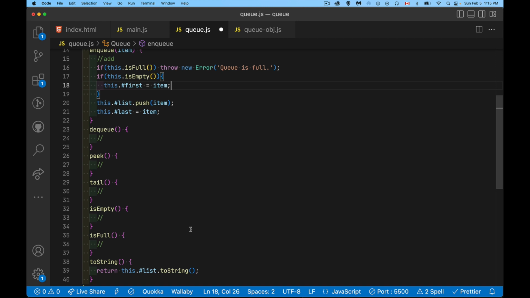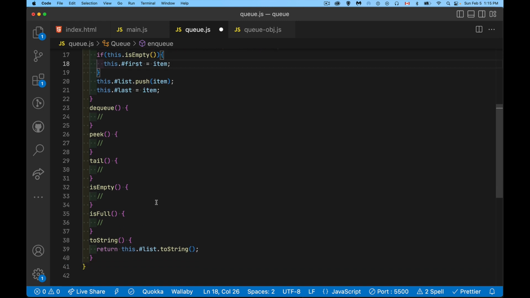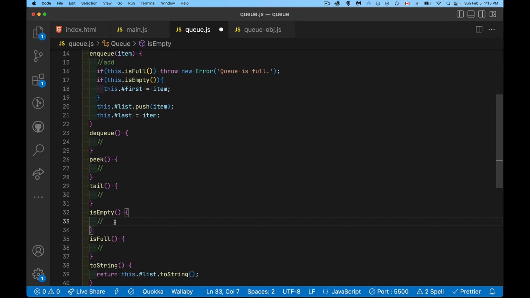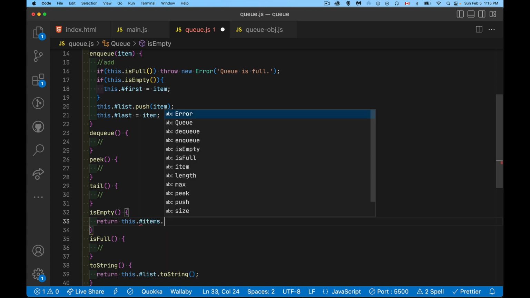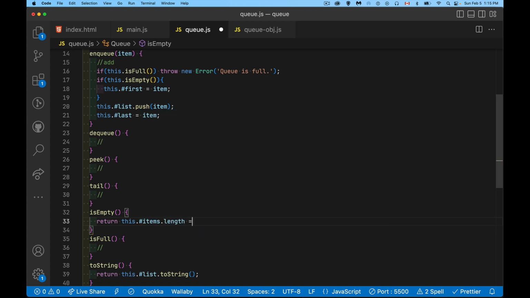Now we may as well do the isFull and isEmpty down here because we're using both of those. So isEmpty: return this.items.length, and if that is equal to zero, if that is true, we are empty. And for the full, return this.items.length, and if that is the same as our max size, then we are full. And that gives us both of those.